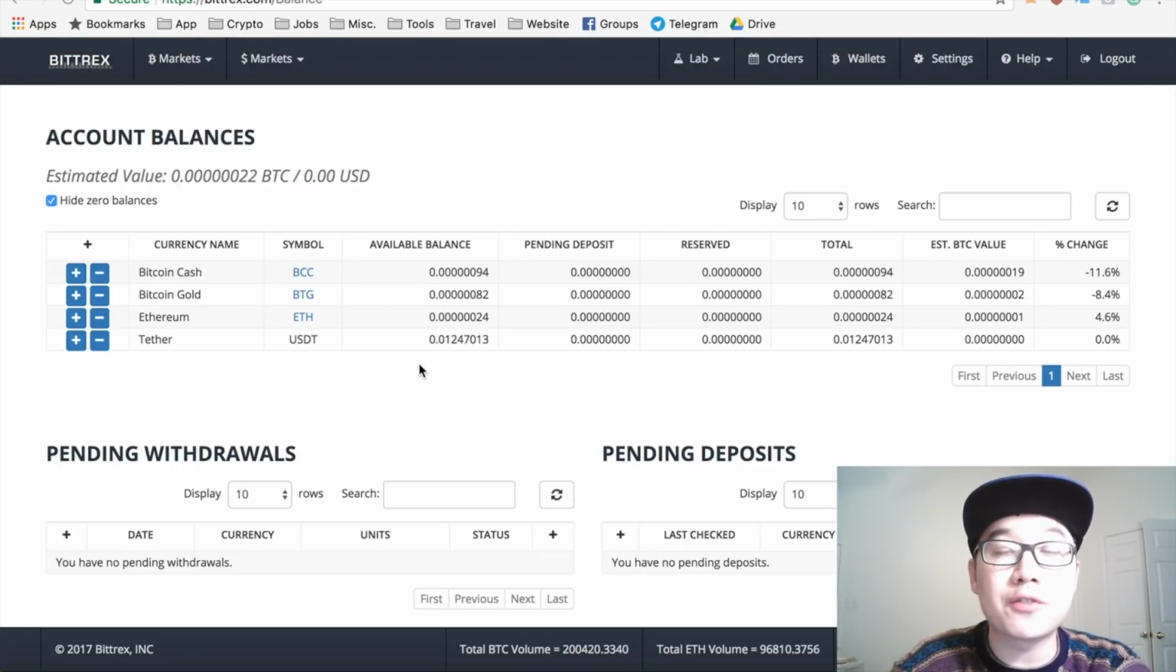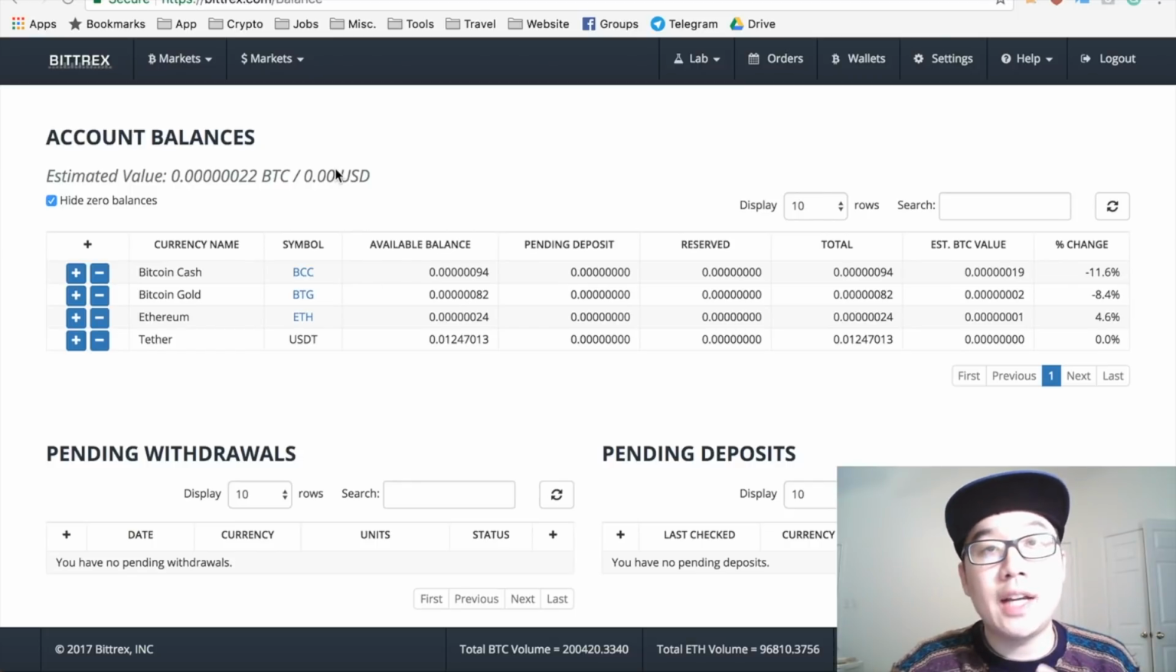Today I'm going to show you step by step how to cash out from altcoins to fiat currency like United States dollar. The process is pretty simple. Let's say you have some altcoins on Bittrex, and you want to cash them out now so you can take your money and go buy a car or a Lamborghini.